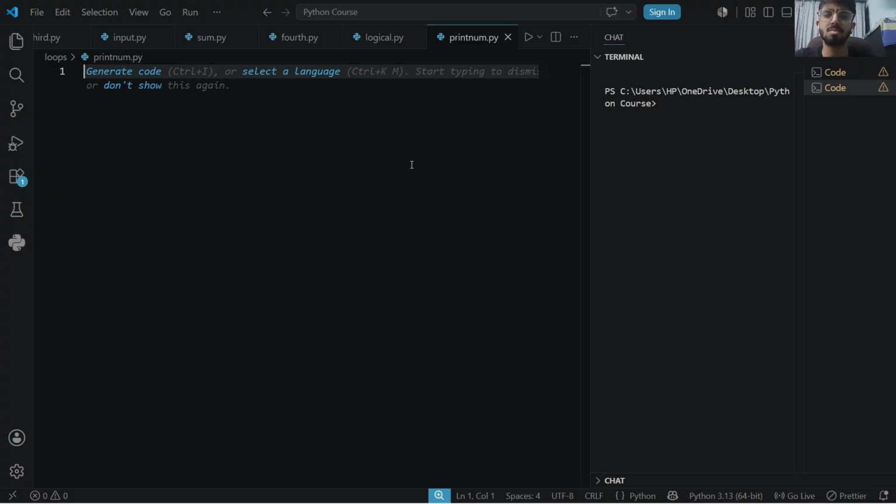And before starting, I have a question for you. What if you want to execute a block of code multiple times? For example, if I ask you to print your name 100 times, then writing 100 print statements is definitely not a smart programming. That's where iterative statements, commonly known as loops, come into play.